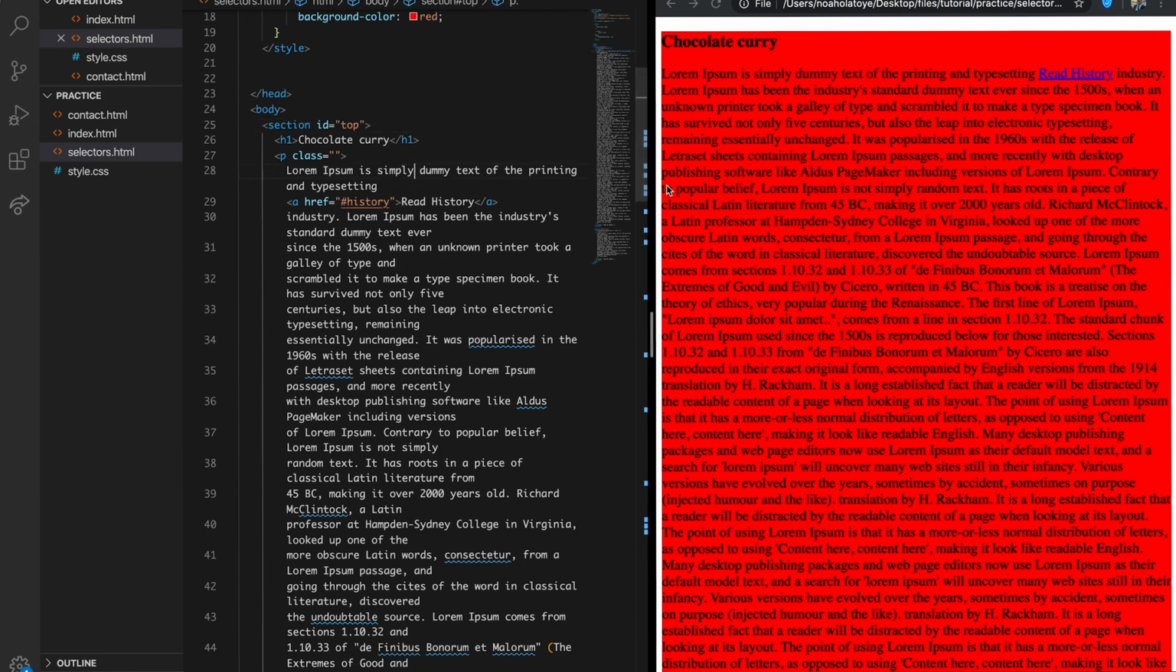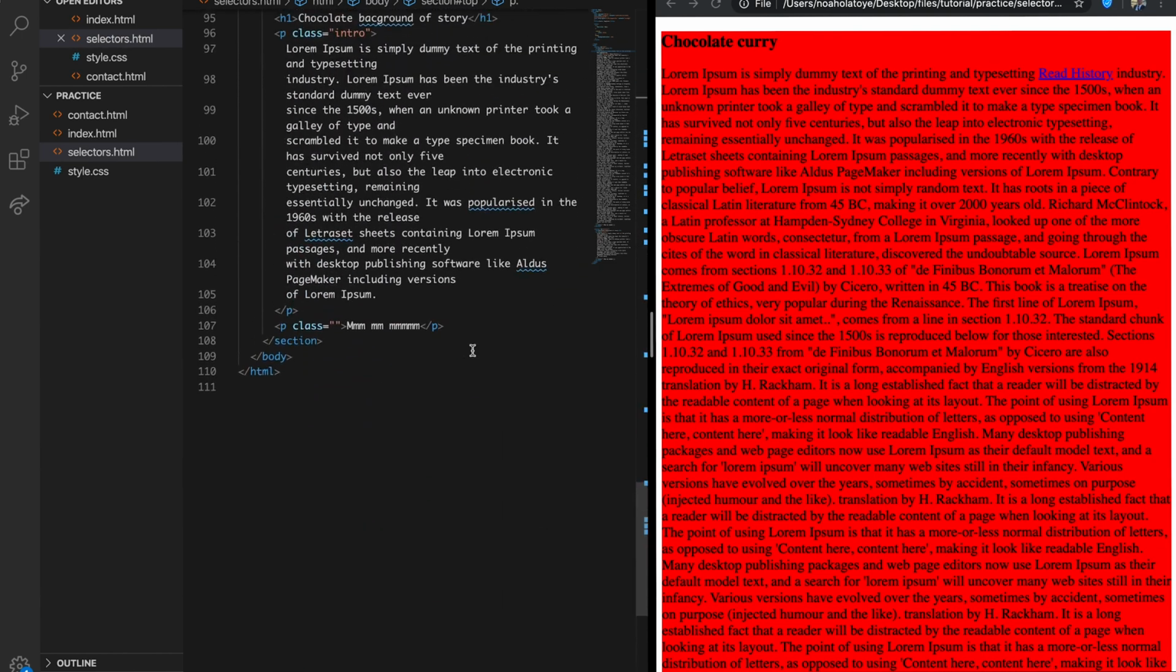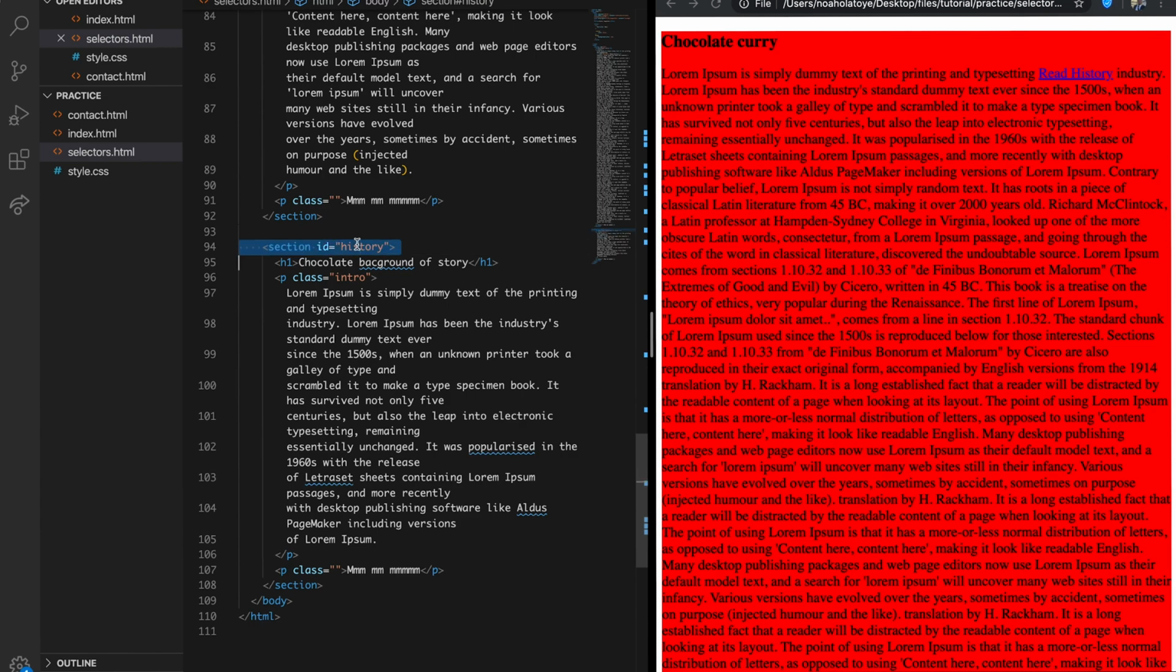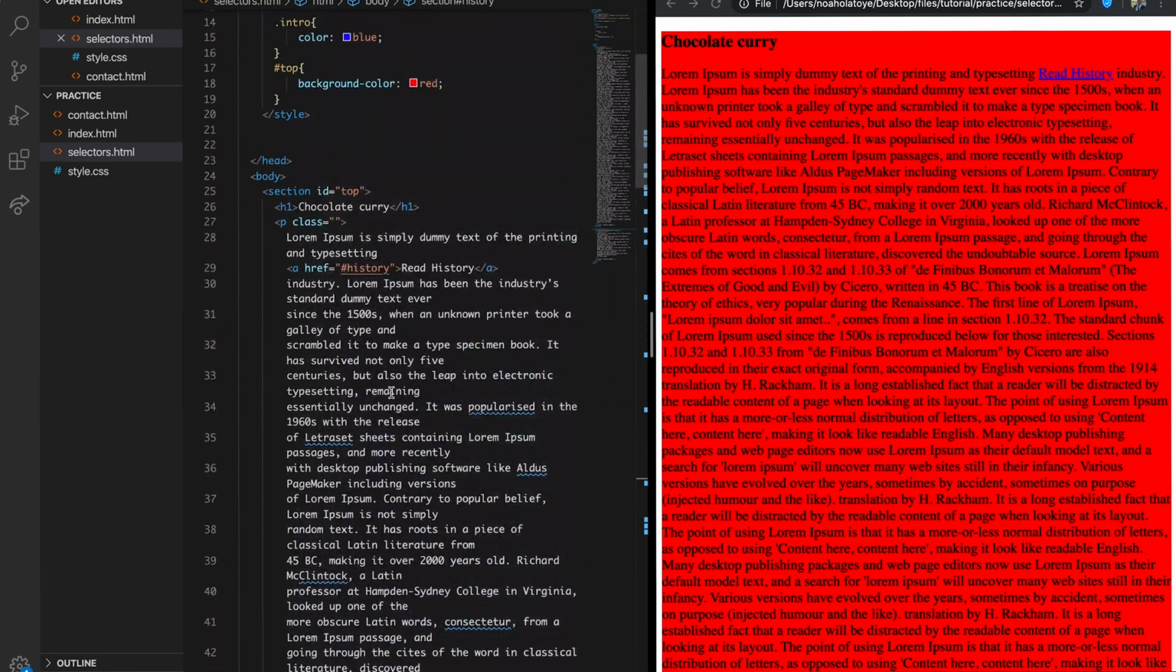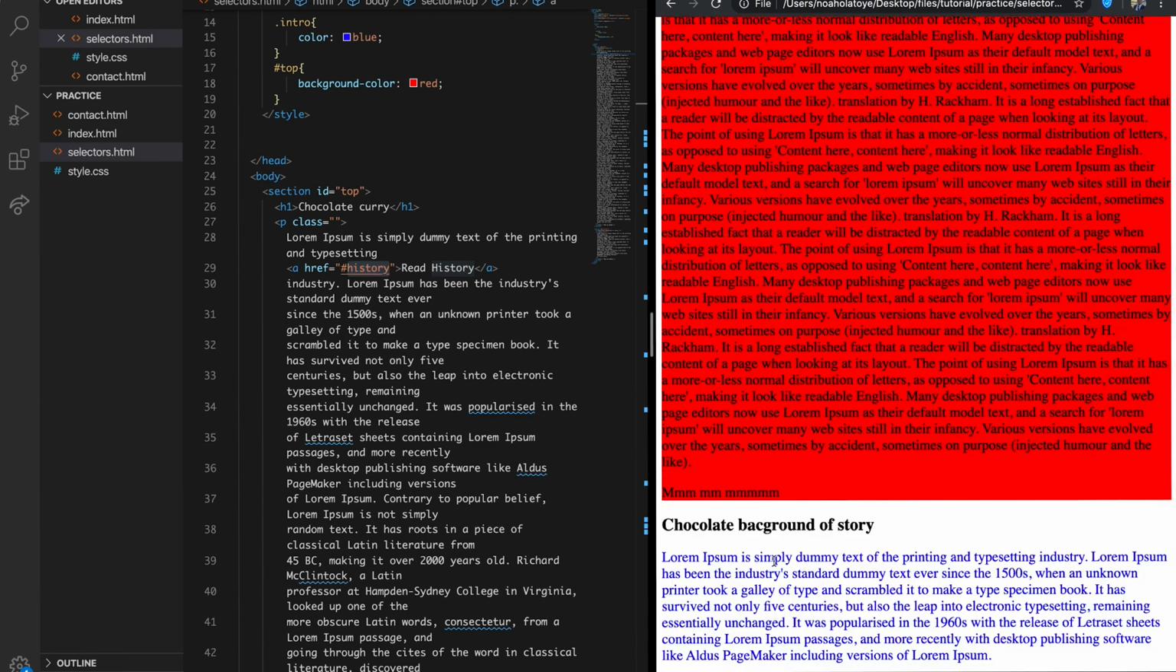Take for instance, there is a link here that says read more. I want to target this history section. I gave it the history ID. So all I need to do is make my link tag, which is the A tag, and target it. Just take note of the hashtag. Instead of putting an external link, I just embedded the ID that I used with the hashtag. So if I click it, it will take me to that location. So that's the basic difference between an ID and a class selector.